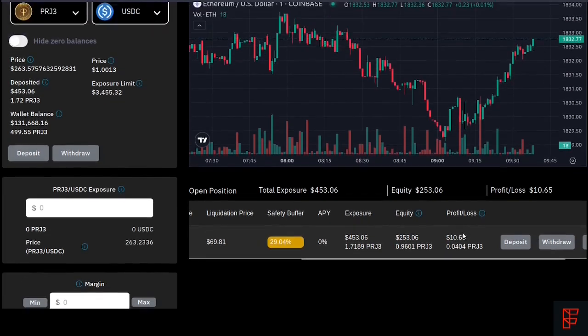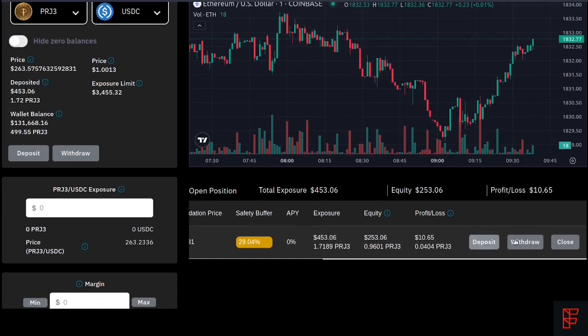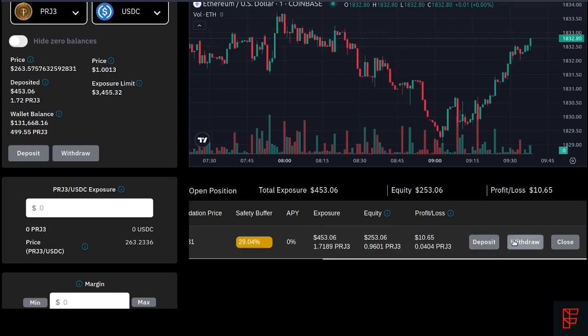We have a few functions available to us here, which is the deposit, the withdraw, and the close buttons. Deposit allows you to add additional collateral to this position to reduce any risks of liquidation. Withdraw allows you to withdraw any excess collateral or equity that you have in that position. And typically you may use that in cases where the position is running in a profit. And then we can close the position.